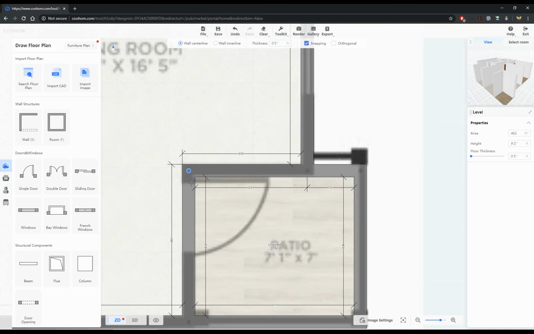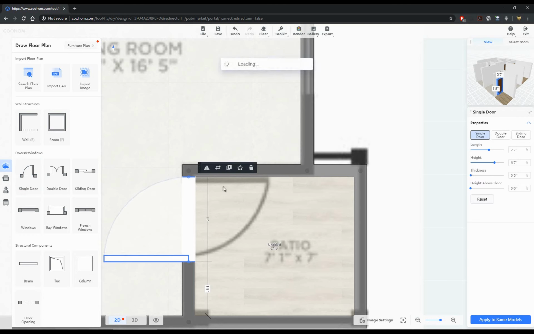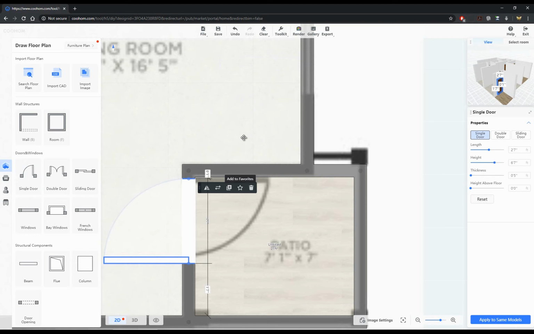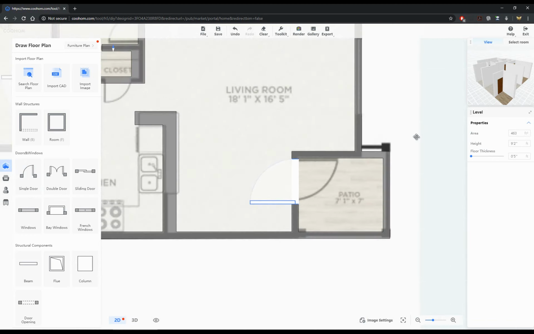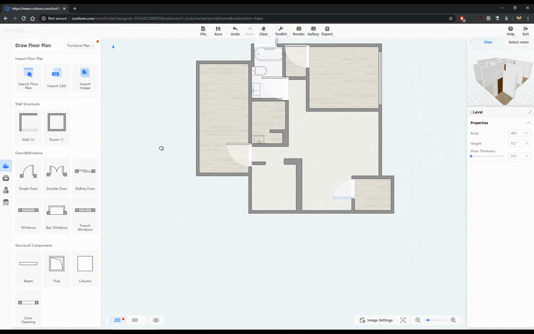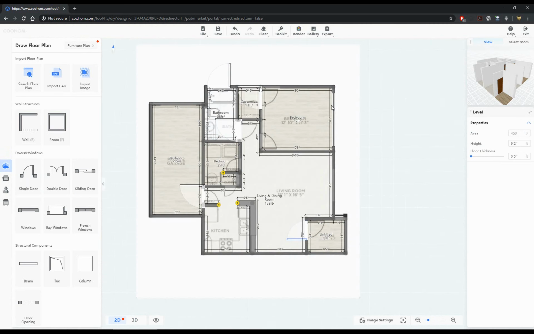Now, next thing you can add over here, you can see that we have a door. You can click on single door and come in here and just click. So now over here, I can control the thickness of this thing, and I can control the height and the length. But before I actually start changing any of that, what I need to do is make sure that the actual size of this building is the correct size.